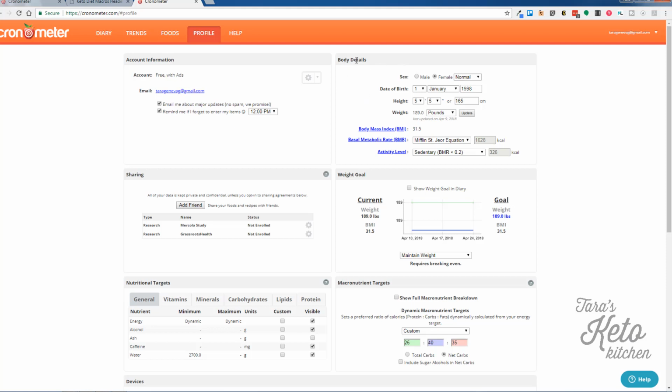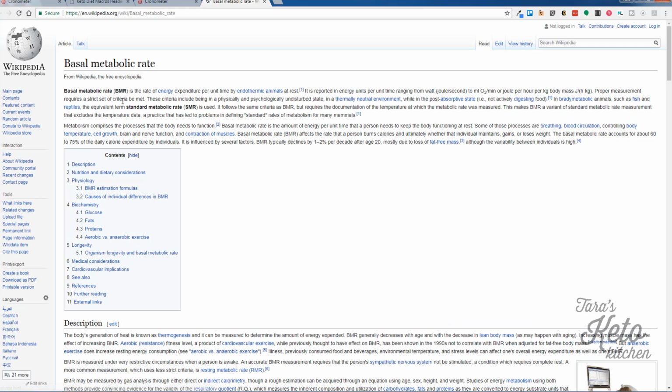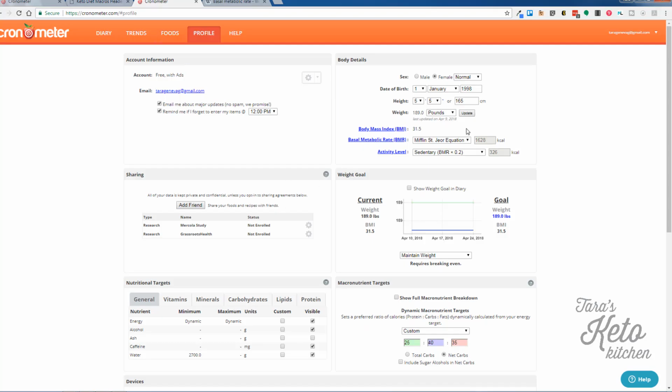All right, so over here under body details. So here's the information that we entered already, and it's already going to calculate our BMI, which is right here, and our basal metabolic rate. And if you want to know more about that, you can click on it and learn a little bit more about BMR. This is basically the very minimum amount of calories that your body needs to function. We won't dive into that too much today.